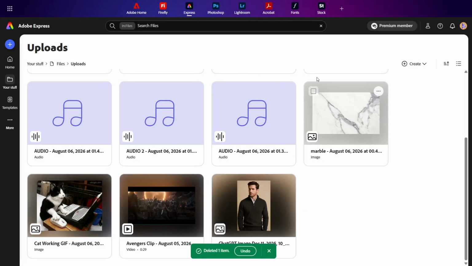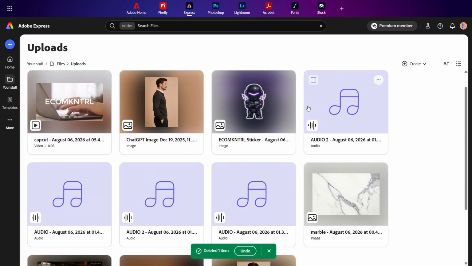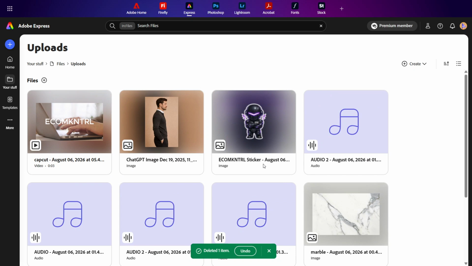As a final tip, always make sure you're deleting the correct item, especially if you have multiple projects with similar names or versions. Staying organized in your Stuff or Files can make future edits and file management much easier. That's how to delete files in Adobe Express.